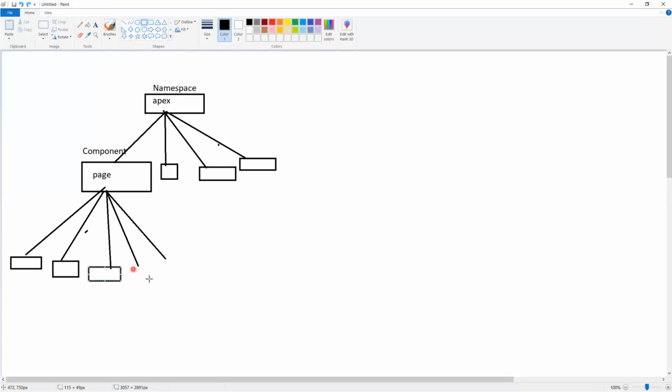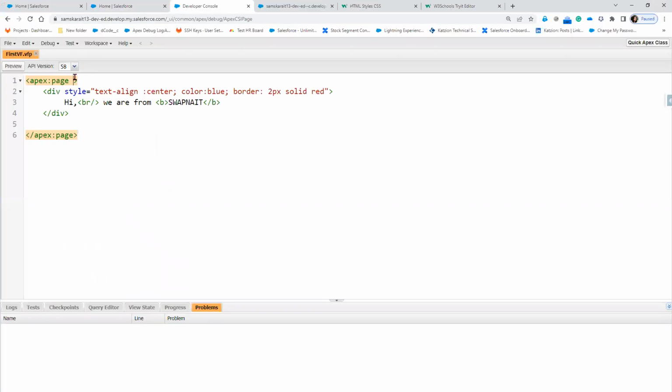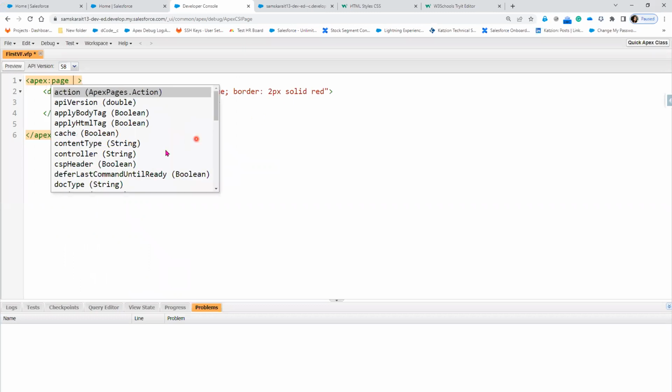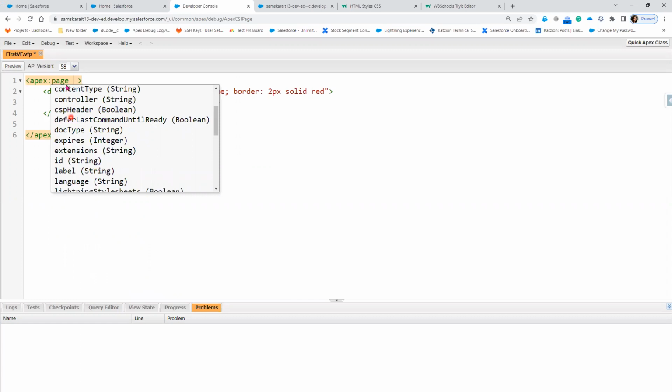Every page has certain attributes. There are so many attributes. When you click on this Visual Force page and give a space here, you will see all the attributes that are there inside the page component.